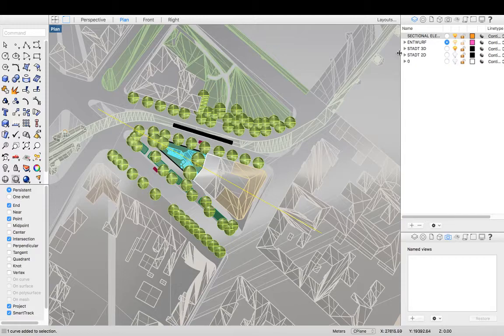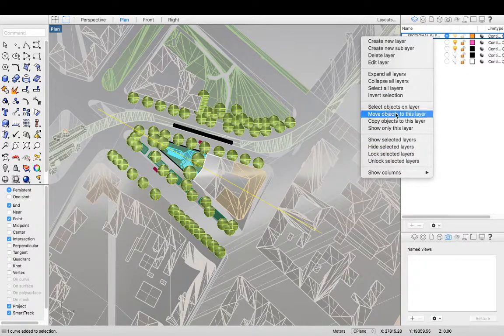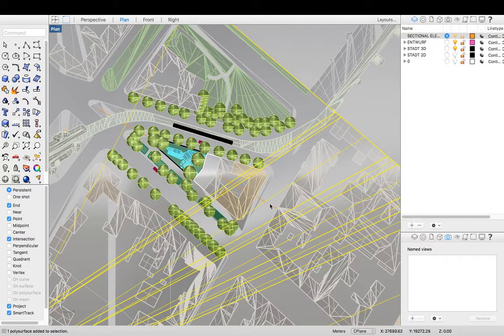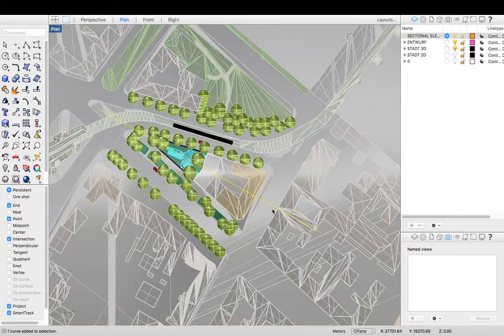So we've drawn our... okay, sorry, I did that on the wrong layer. This is very important to point out. When you draw a line, make sure you have selected the layer that you're drawing it on. So I'm going to move that object to the correct layer. Now I can see it has turned orange.